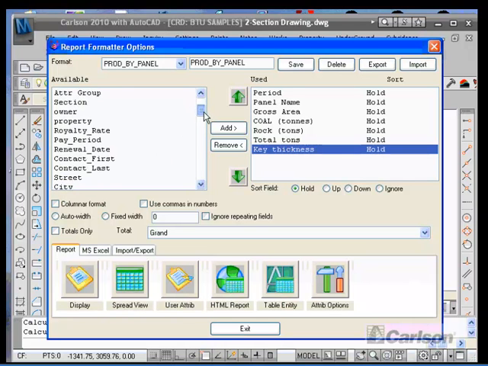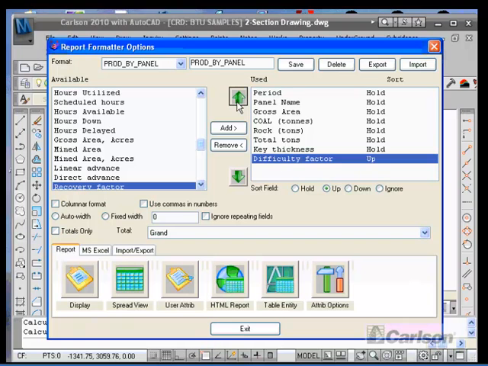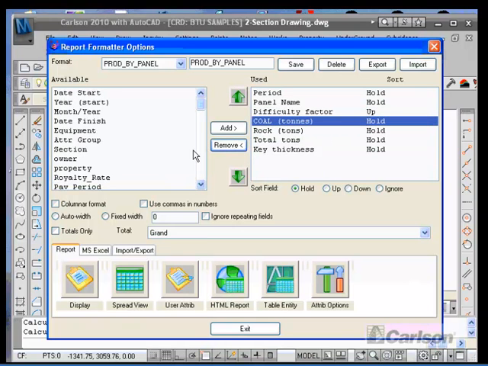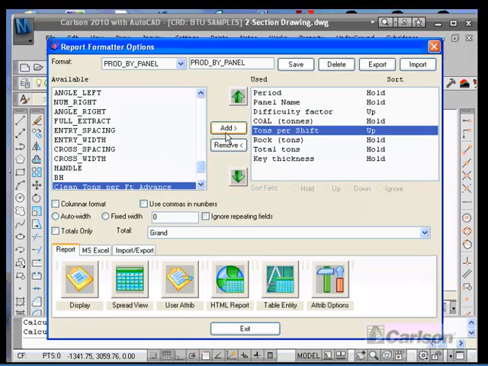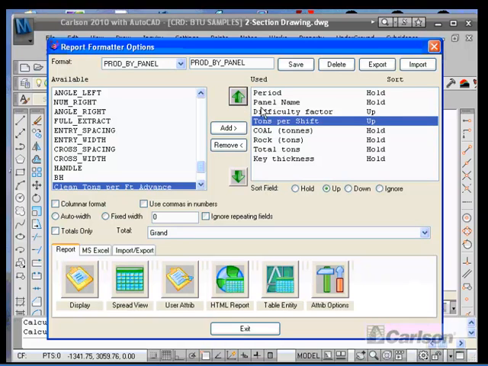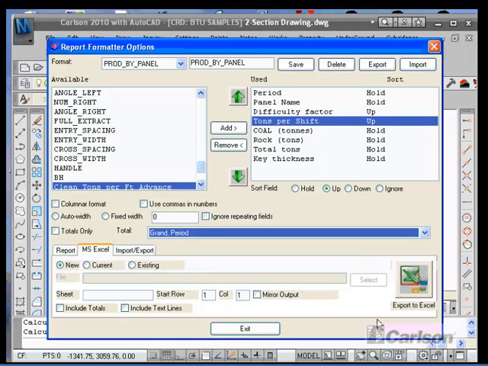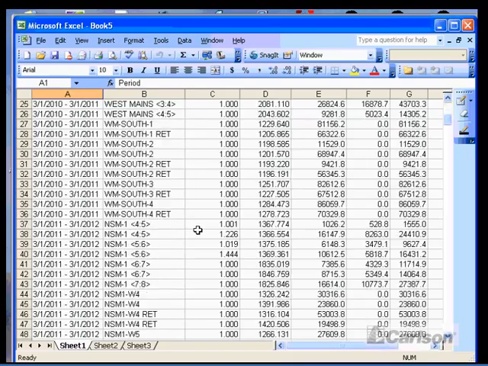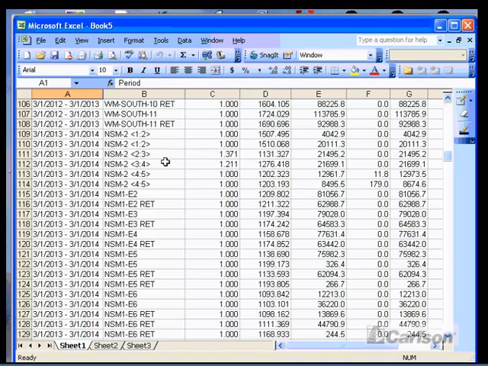What I wanted to show you is over here on this side, there's an option to bring the difficulty factor in. I probably won't need the area here. And if I want to look at the tons per shift right here, the tons per shift next to the difficulty factor should give you an indication of what's going on here. And if I say grand period, up and up to Excel, okay, Excel, here's the difficulty factor of 1 in the tons per shift. And now if I drop down to areas where we're picking up the difficulty, you'll see as we go through some of the productivity will drop somewhat.